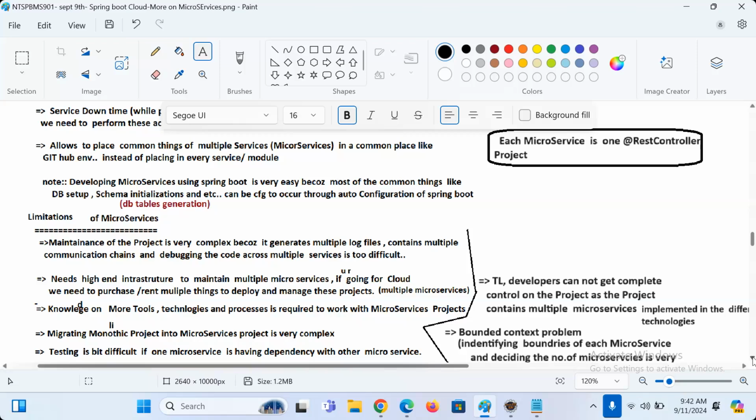What tools, guys? Because 200 log files will come, but I want to go through log messages in a single place. Then we use the ELK stack tool. Are you getting my point? Project flow is happening across multiple projects. We have tools called Zipkin and Sleuth to trace the flow of execution.